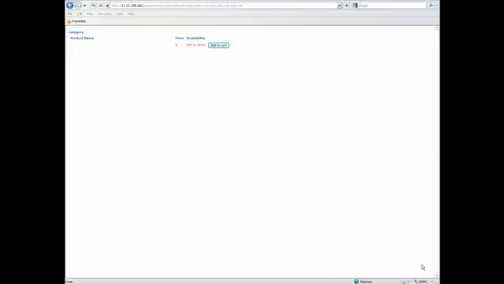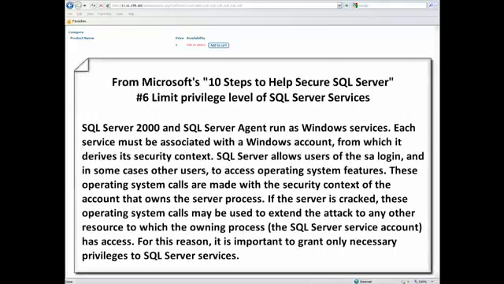So at this point, I pretty much know that anything that this user Bugs B has permissions to do, I'm going to have permissions to execute those through this SQL injection. And I happen to know that Bugs B is actually an SA, which in Microsoft SQL is an administrative user.